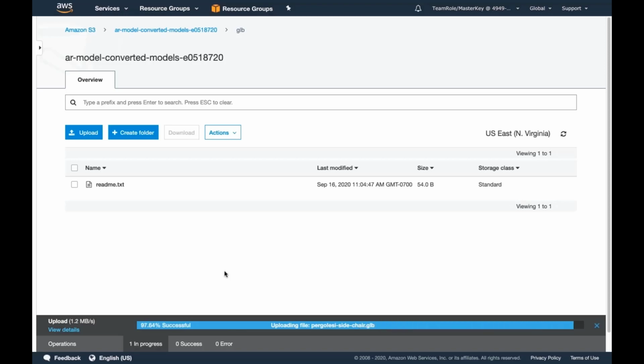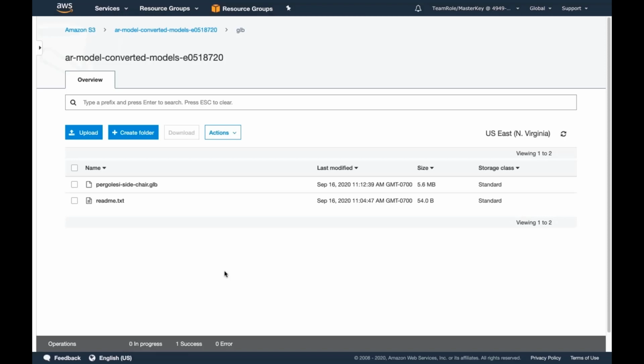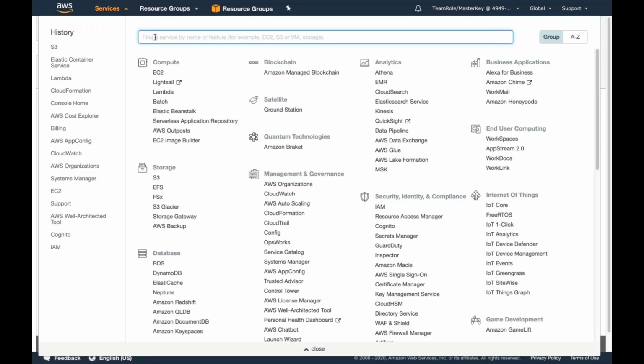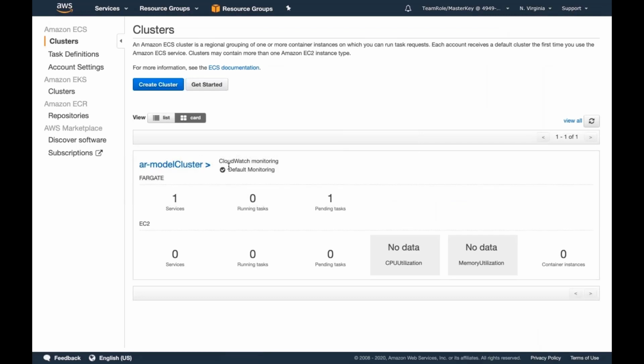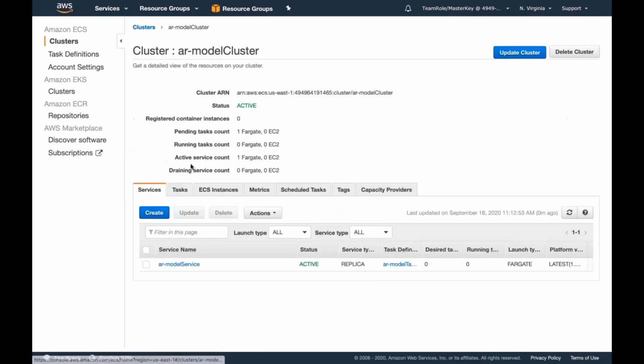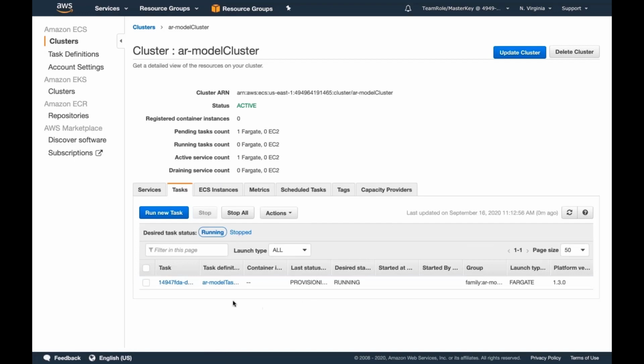As the upload completes here, it's in here. This will now trigger that Lambda function, and the Lambda function will in turn trigger the container in ECS. So I'll flip back over to the container service, and diving into the cluster, we can look here at the series of tasks.